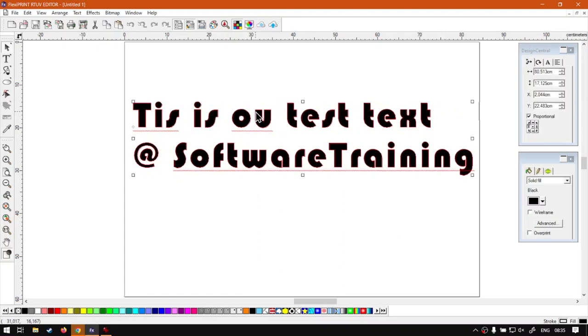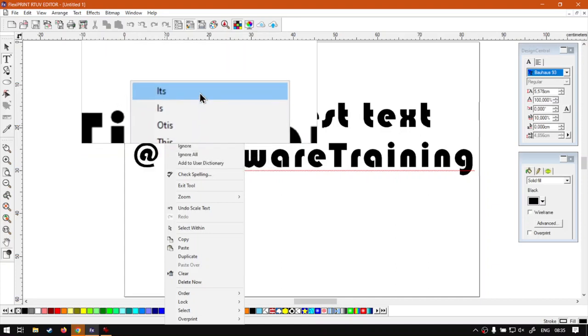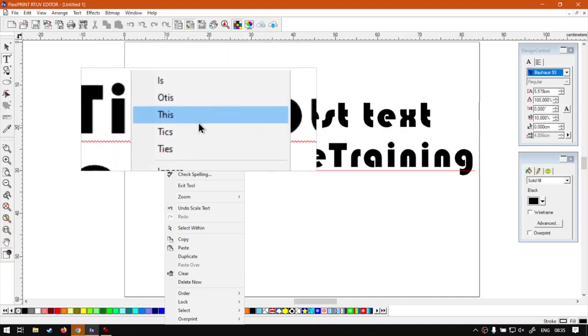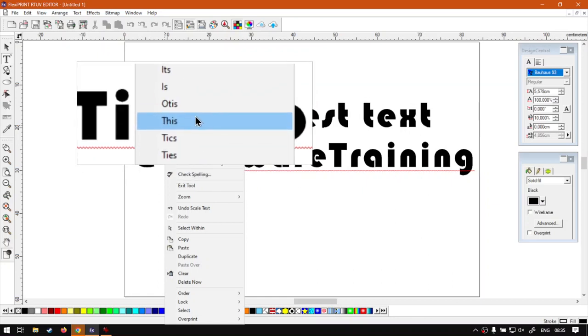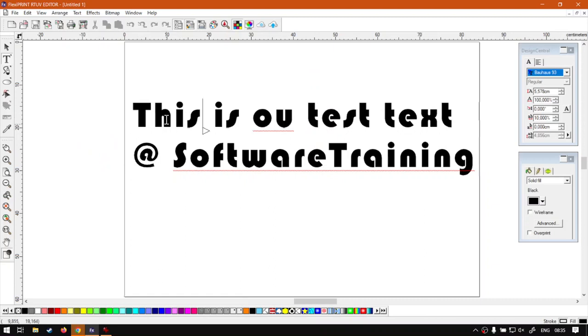Now the easiest way to fix things, so I'm going to go into my text tool. Then I'm going to simply right click the areas I want to fix. So I can right click, and then you'll see from the list here it gives us a few options. So it's got suggestions of what it thinks it could be. So now obviously we're looking for this. It's right here on the list. So I can simply click that and you'll see now that little red underline is gone.